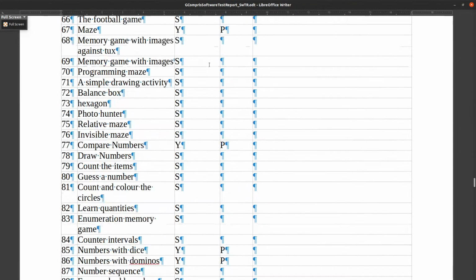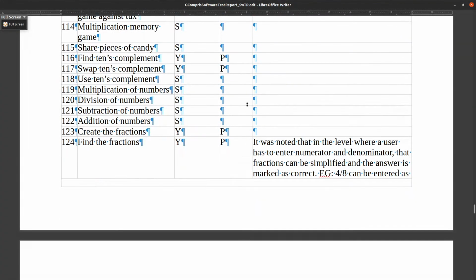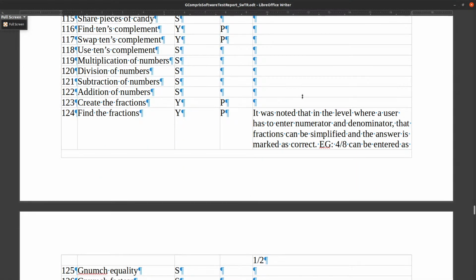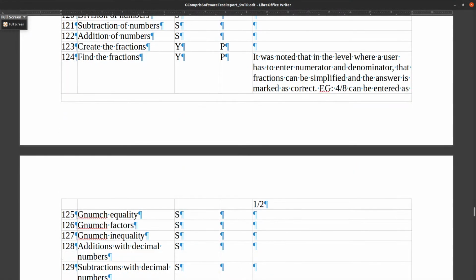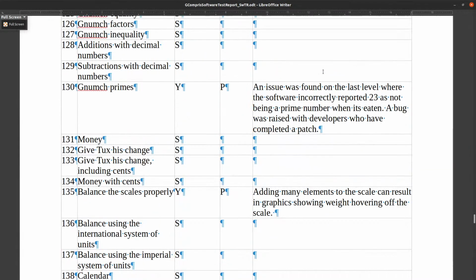A whole bunch of activities weren't formally tested, but because they've been in for a few releases, they're considered successful. Find the fractions. It was noted that there was a level where the user has to enter a numerator and a denominator as to how many segments in the circle are completed, and that fractions can be simplified. So if there was a circle with 8 possible segments and 4 of them were filled in, then the user can enter 1/2 and it gets marked as correct. But it wasn't noted. It was just a minor thing.